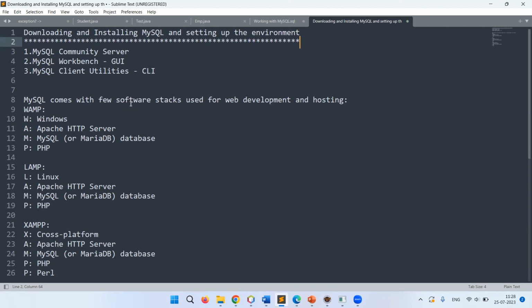Now, how can I use this on Mac? Then your WAMP or LAMP will not work on Mac. So then you have to go for XAMPP. XAMPP is cross-platform. So XAMPP can work on any machine, whether it is Windows or Linux or Mac, whatever it is, it works. And it has Apache, it has MySQL or MariaDB, PHP, and it has Perl also, right?